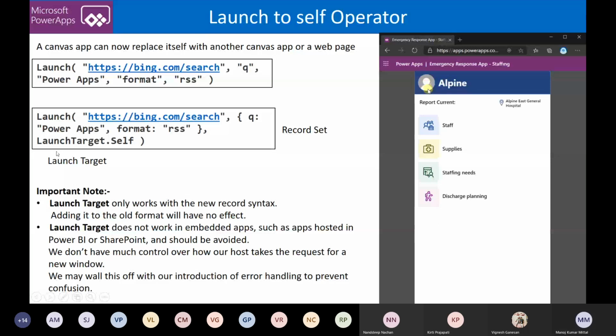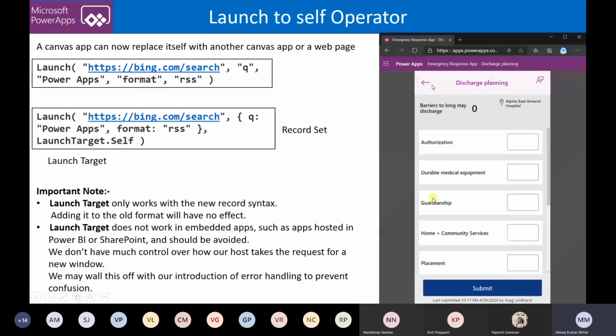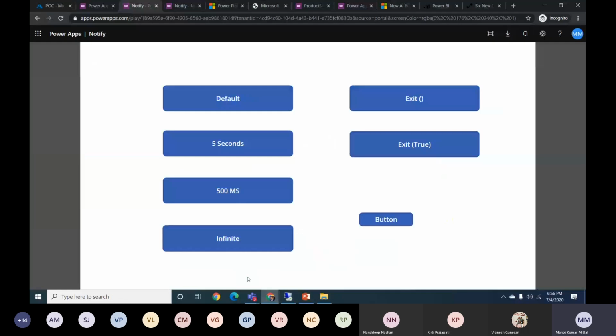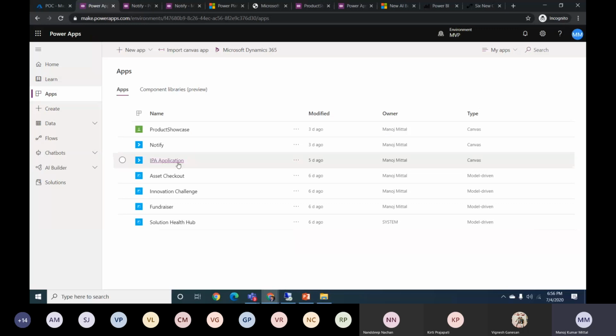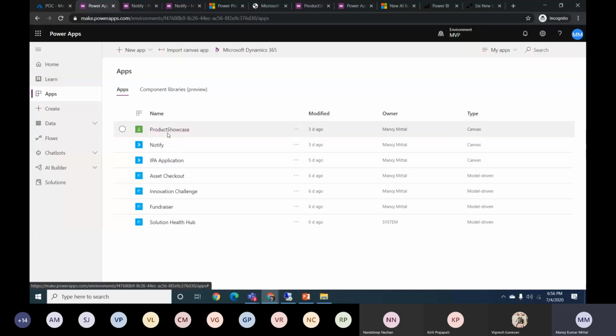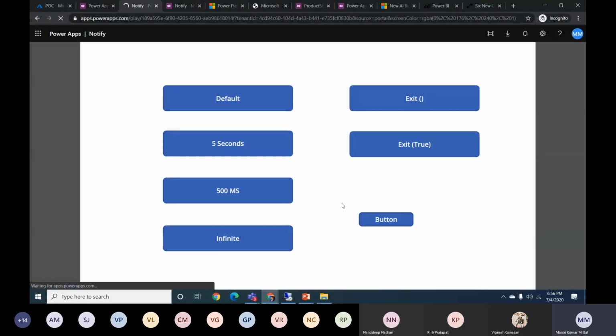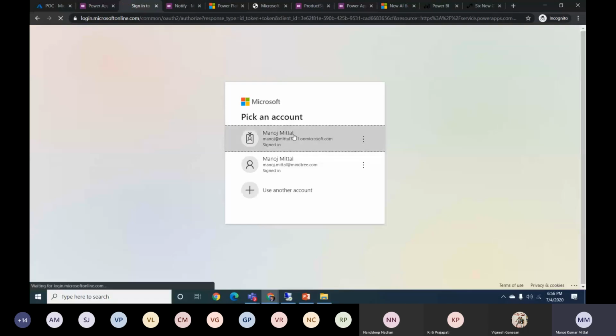And then that last section is called launch here. So let me show this demo on this screen. For example, this is one button where I'm calling another app. I created two simple Power Apps. One is a notify and one is a product showcase, and I need to call this app from here. I just click it here. It's going to launch within the same browser, and my other app will start appearing here. So this is the new Launch feature. This will work.